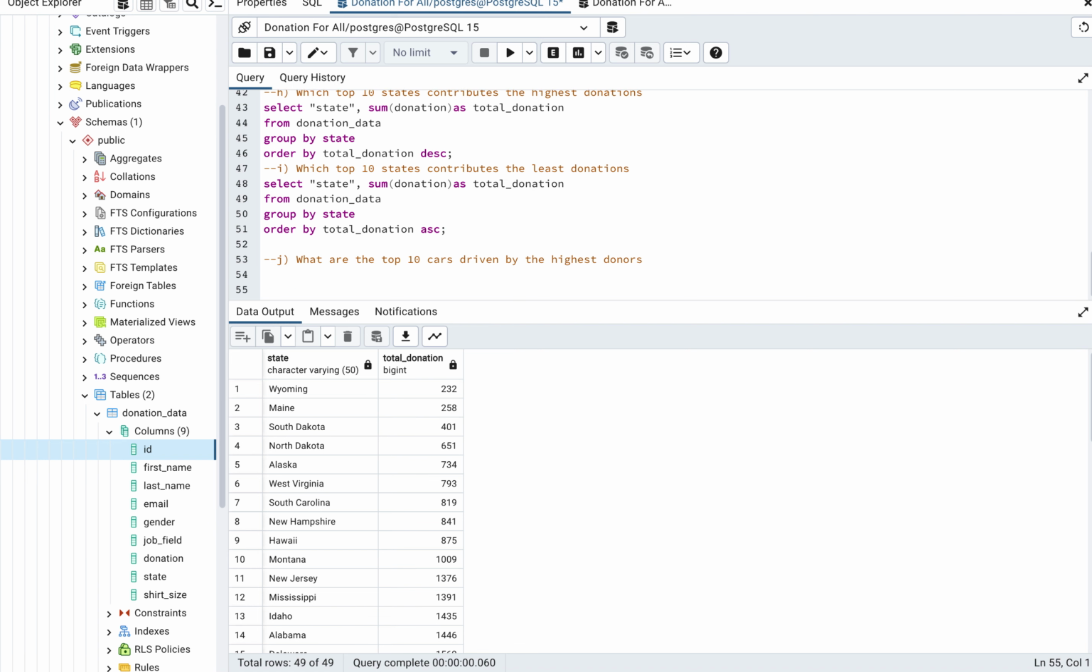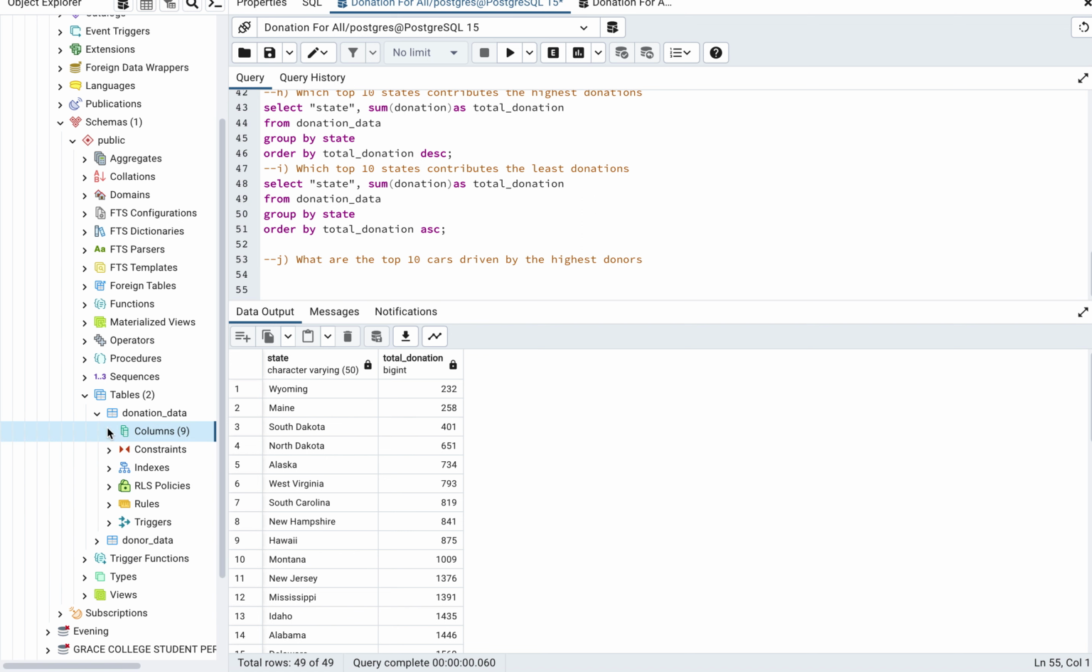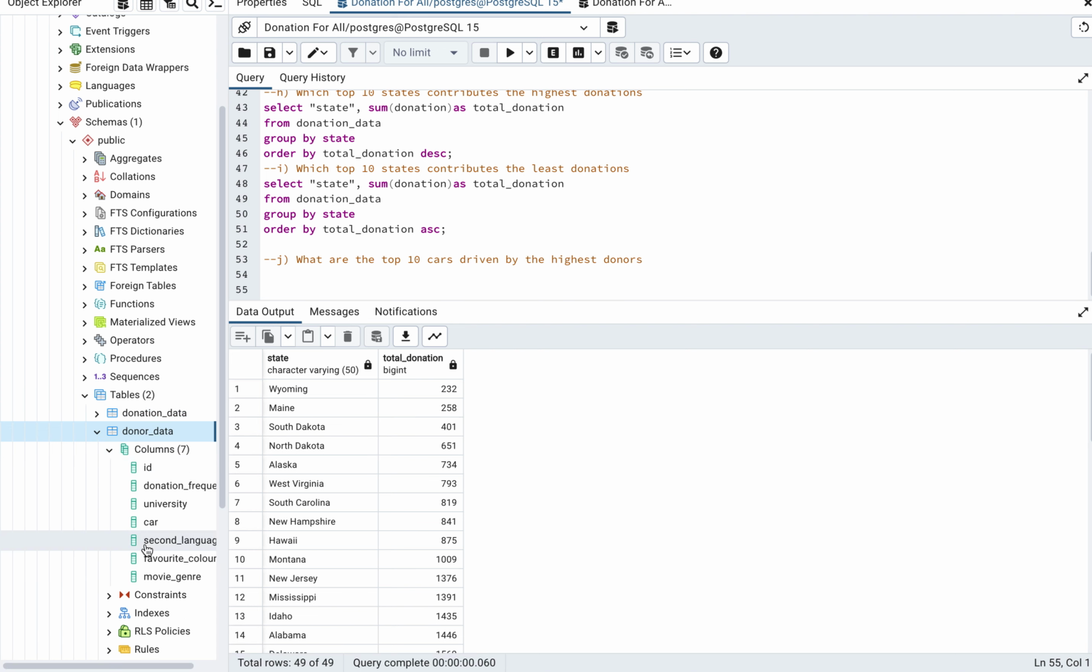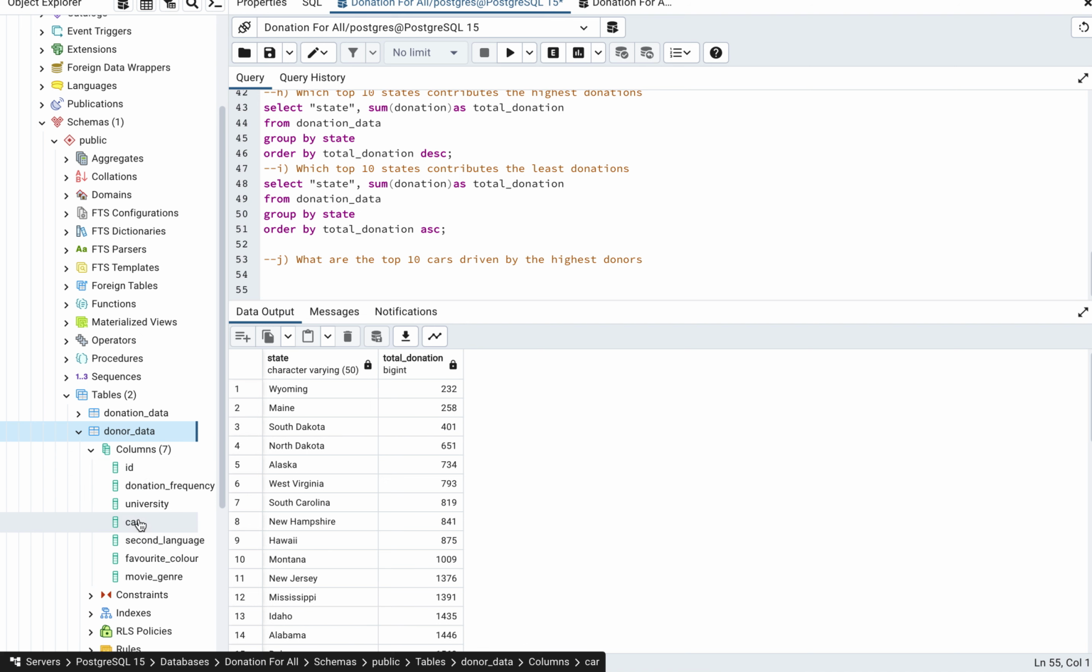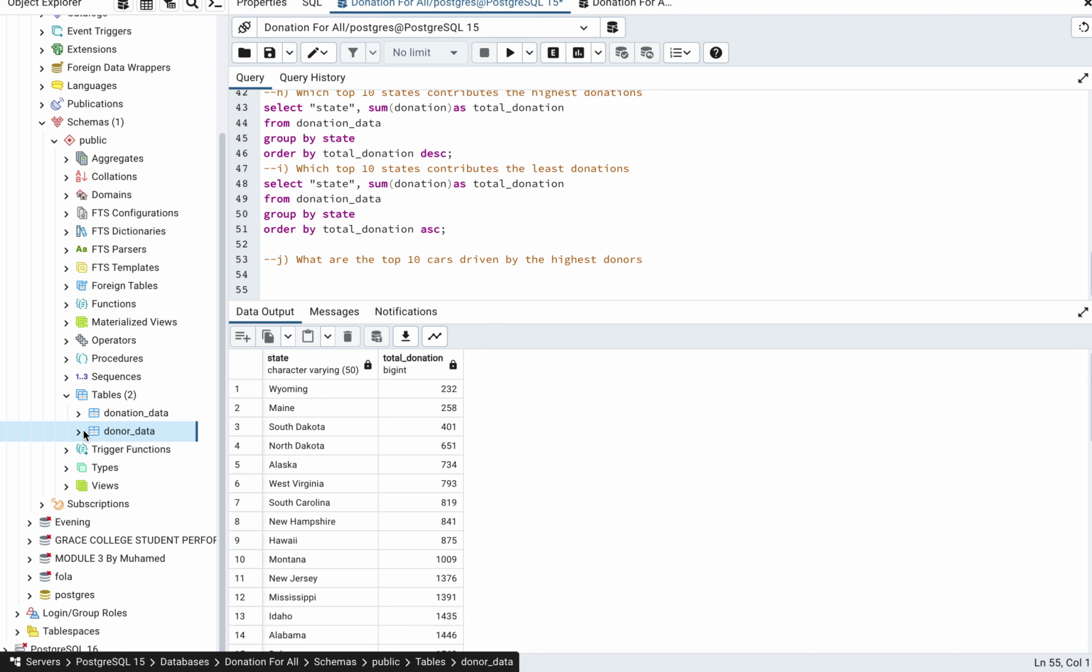What are the top 10 cars driven by the highest donor? So we need to find the highest donor, and you have to join it because there's no car here. It's probably in the donor table. Yeah, I think it's in the donor table, car. So we have to join it. We need to know the name of the donors. They didn't say we should name them, but at least.